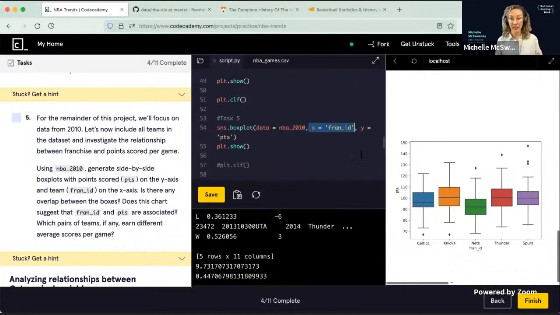On the x-axis, down here, we want franchise ID, because these are each of our categories. We have 5 categories, and the franchise ID is the 5 categories. We have the Celtics, Knicks, Nets, Thunder, and Spurs. On the y-axis is the number of points. So we're looking at how many points they had for each game. This is telling us the mean. This box is telling us 1 quartile above, 1 quartile below. And the range is telling us where the majority of the data is.